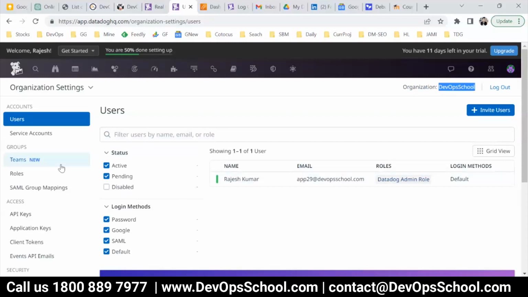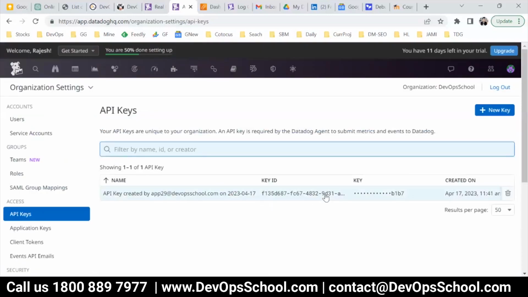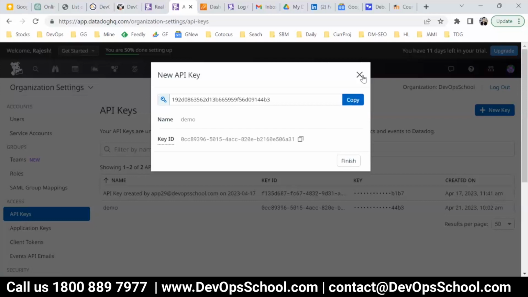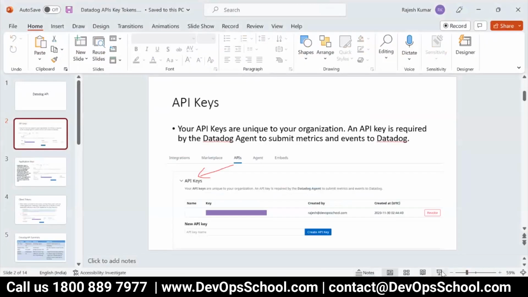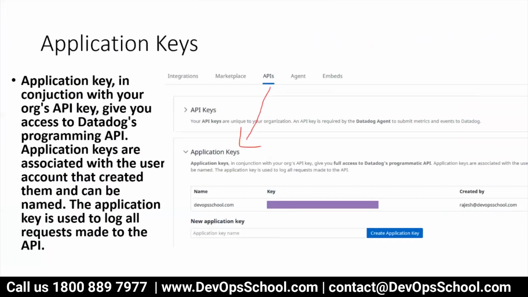Now you see that API keys are there. Right now I needed only one API key, but you can generate multiple API keys here, for example demo, then create a key and copy the key. I think you know that, so please remember that. So this is the API key which we have, and more or less we know that. Now the API key is required by the Datadog agent, which you have used to submit metrics and events. Metrics, which we did in infra monitoring on the first day and second day, so that we use it.